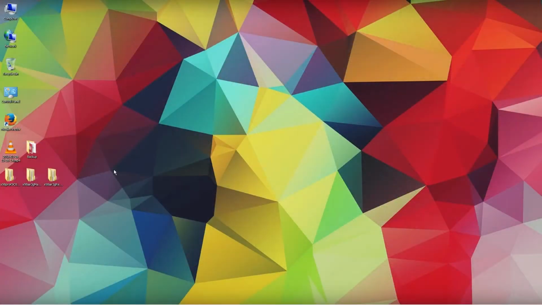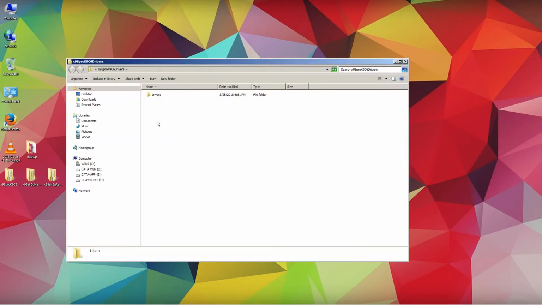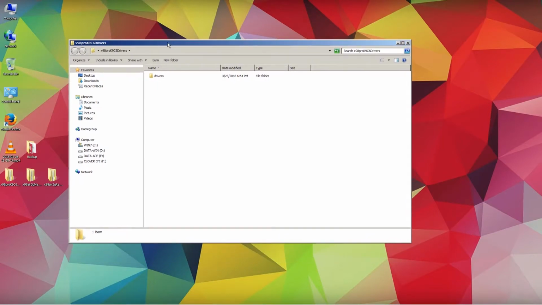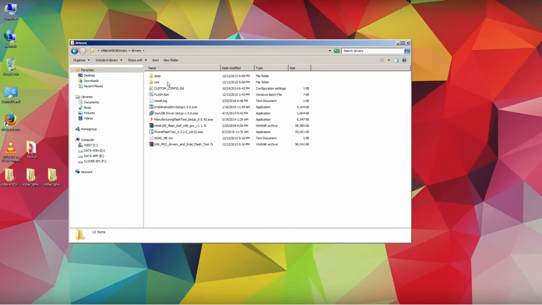Hey, what's up everyone? Today we are going to install Remix OS onto a Windows tablet. And this specific tablet is the X98 Pro. For that we are going to install first the drivers. So let's go ahead and let's install the drivers.